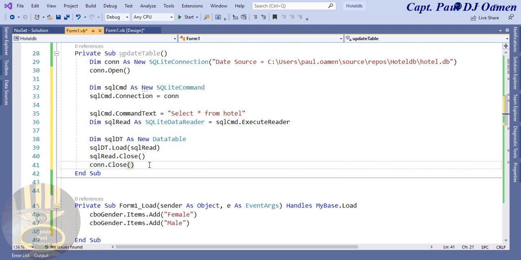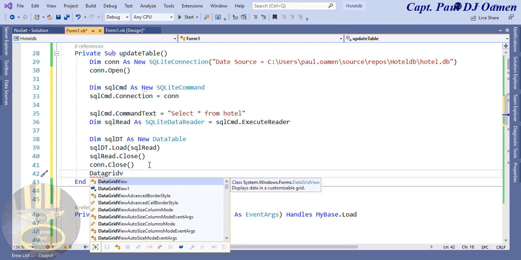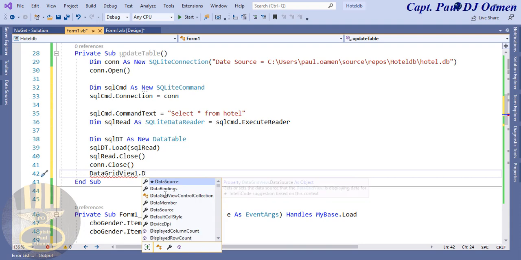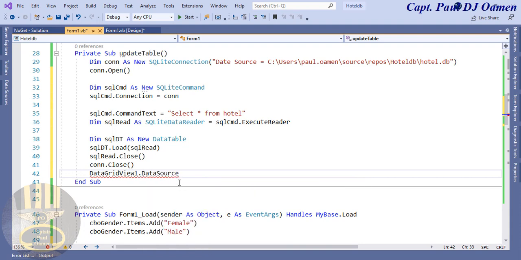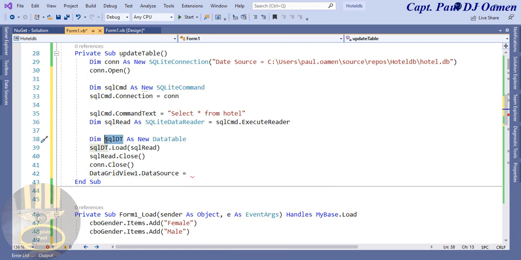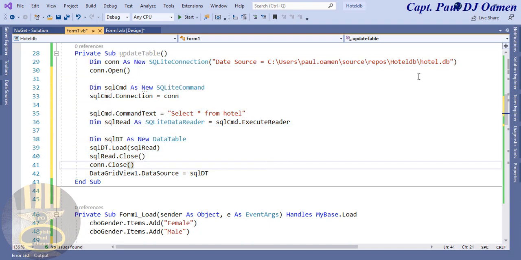So let's say DataGridView1 dot data source is equal to this very one, SQL DT. Paste that in there. Yeah, that should take care of it. I think we'll be able to see whatever we have on that table, but for now there's nothing in it, it's all blank. Now how are we going to do that?